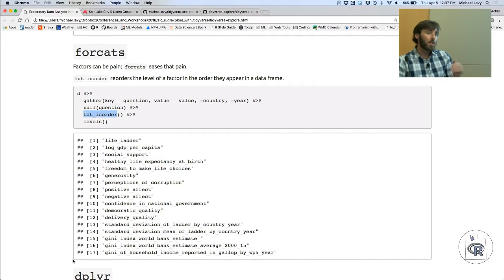dplyr has an arrange function that helps you arrange rows in a data frame. Those two functions together are super handy, right? So you can arrange rows in whatever order you want and then use the order that the factor levels appear in to set the factor levels. Pull is a function from dplyr. It says pull this vector out of this data frame.